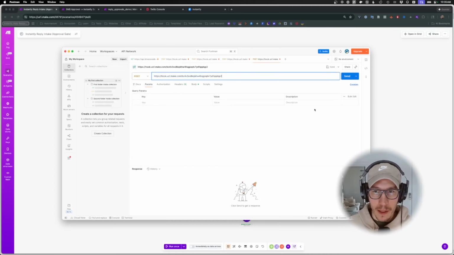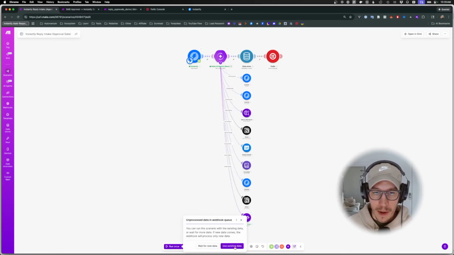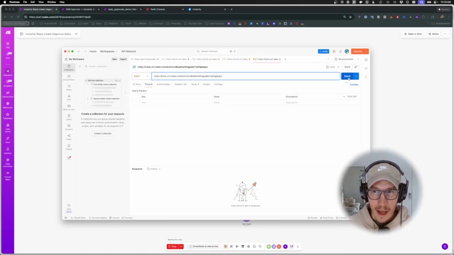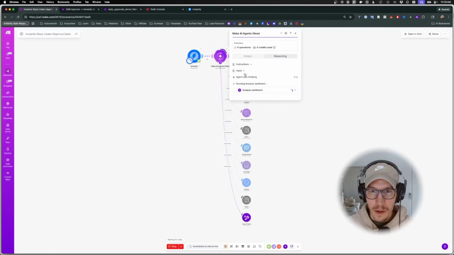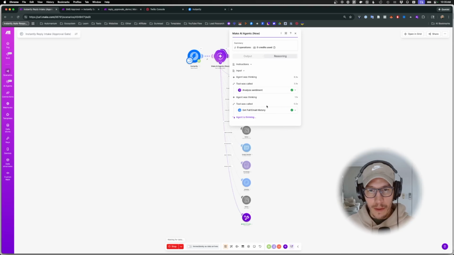Okay, I'm not going to click the body, but now we can click wait for new existing data, send, and make sure all of it triggers. You can see the reasoning as well while it works. So it's analyzing sentiment. And as you remember, getting full email history, there's a process.